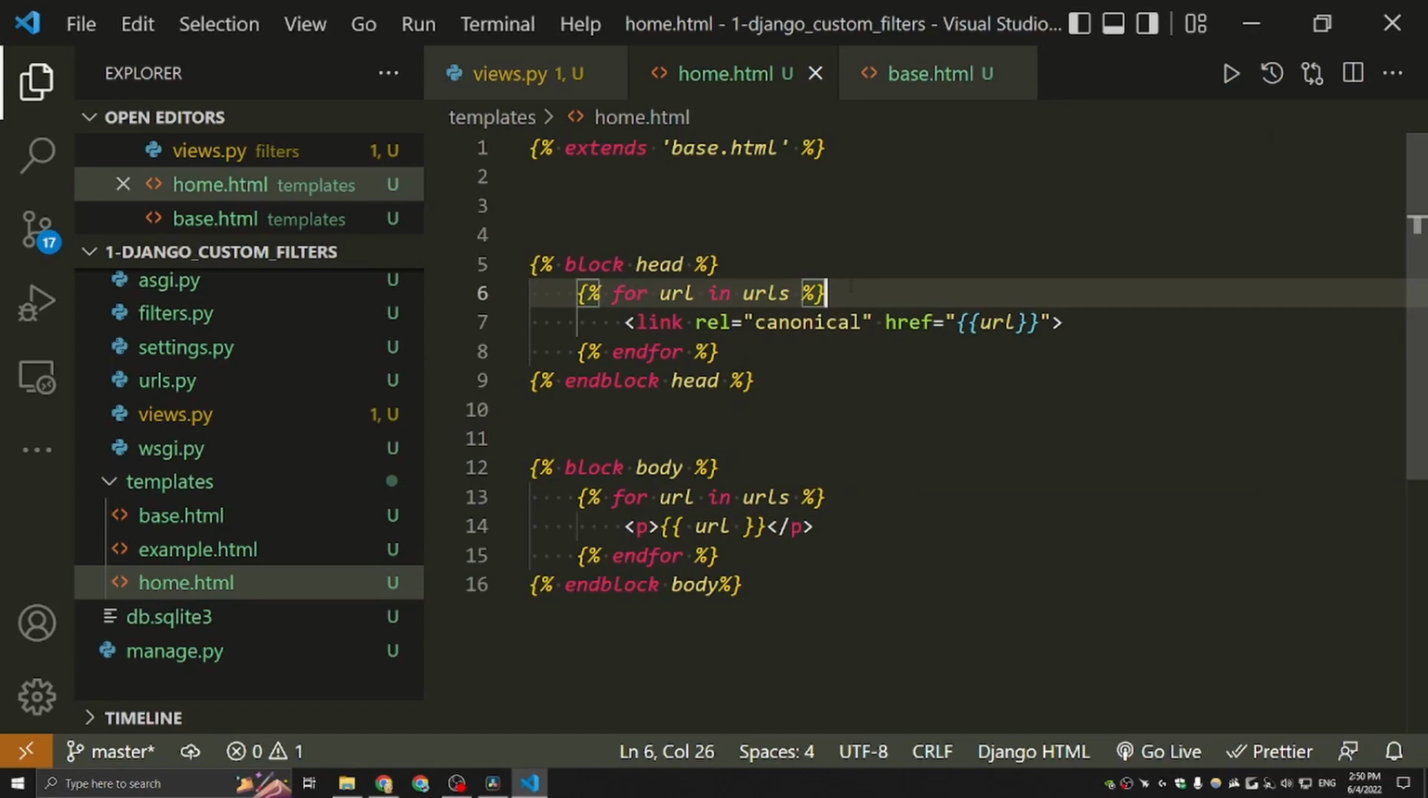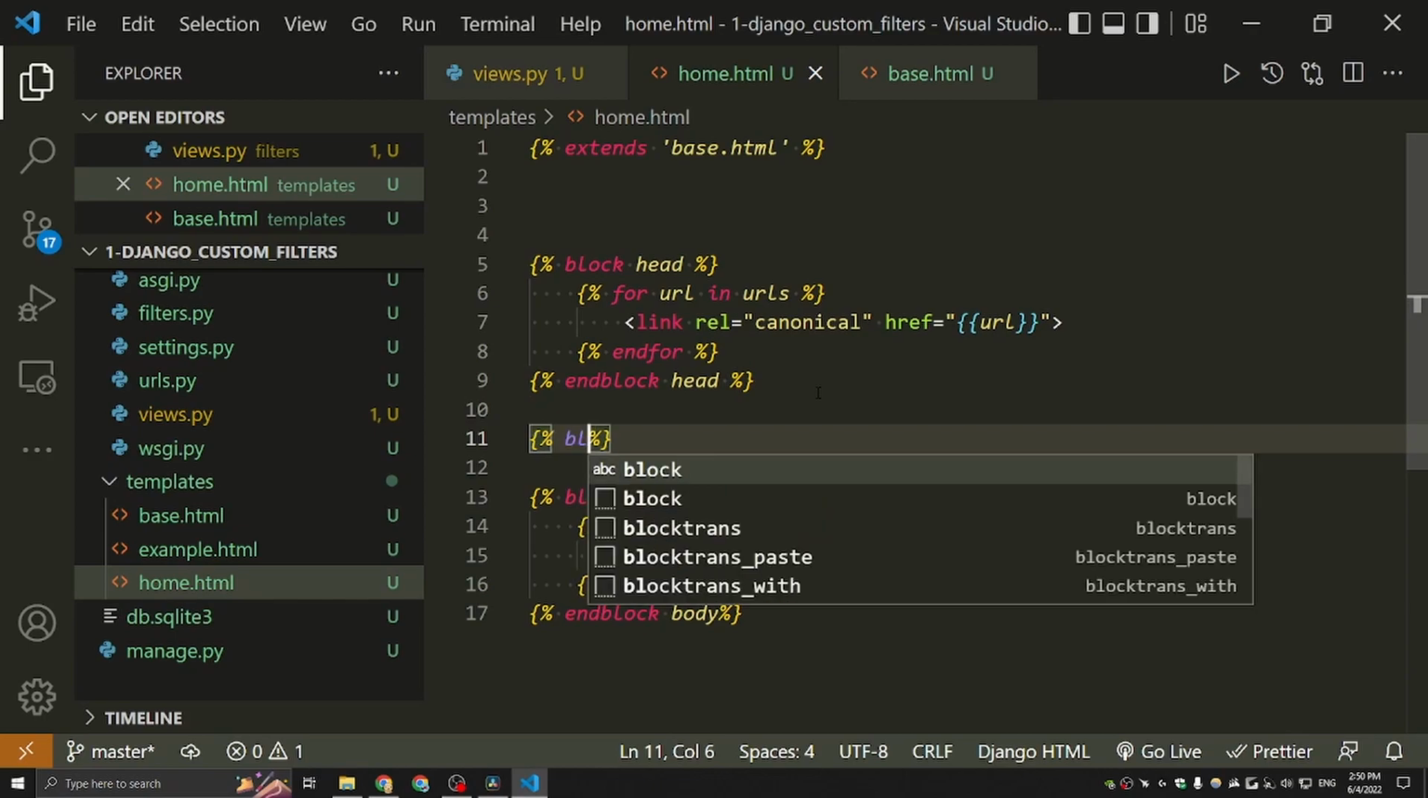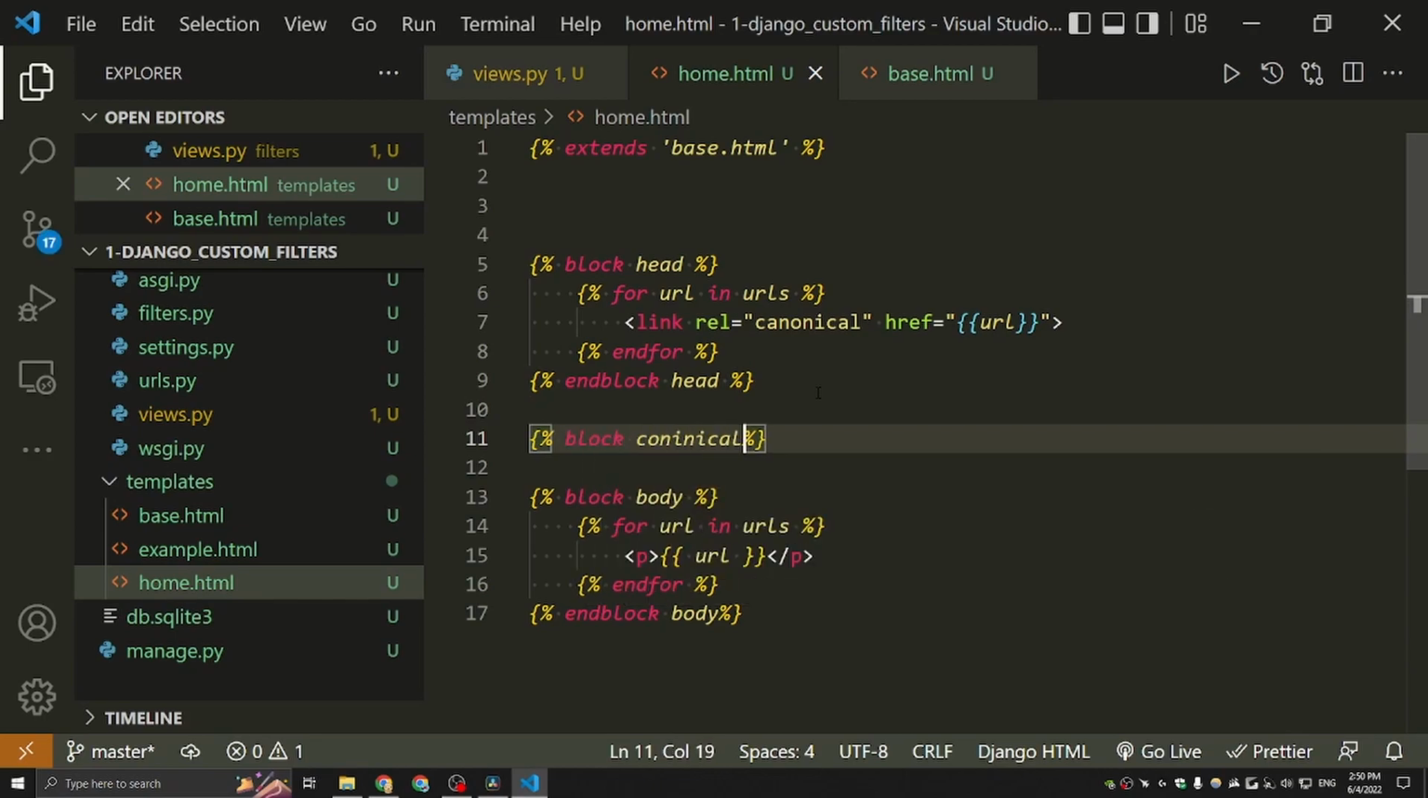And so what I wanted to do was apply it at the block level so that at least whatever is within this block, let's say I have a block called canonical URLs, then anything in here I can apply the filter and I won't have to mess with going into each individual one to do so.